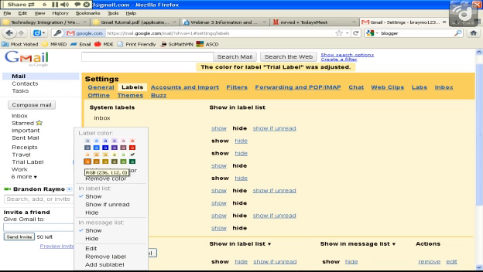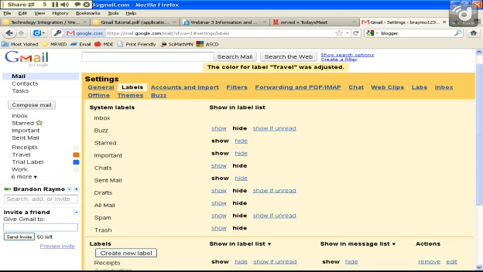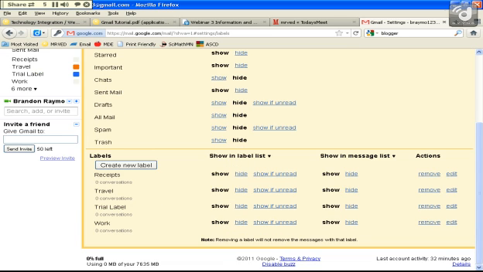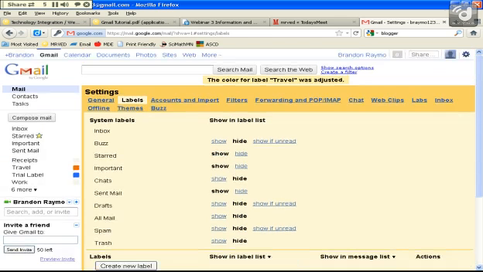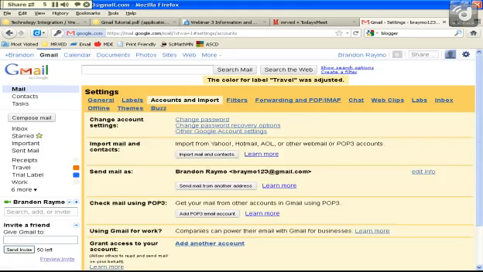Travel, if I want to change, I can add custom colors. You can show or hide from here as well, but you can select your colors. And so that's labels. And we'll get back to that as we start going into filtering.